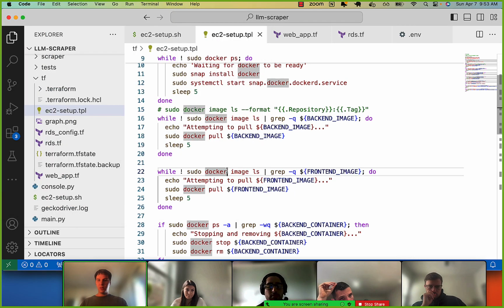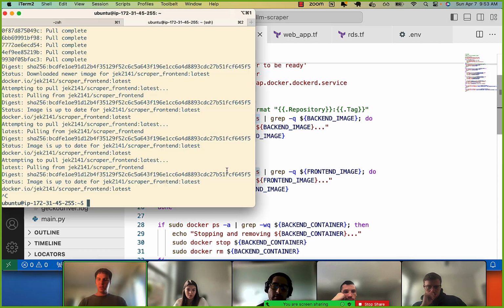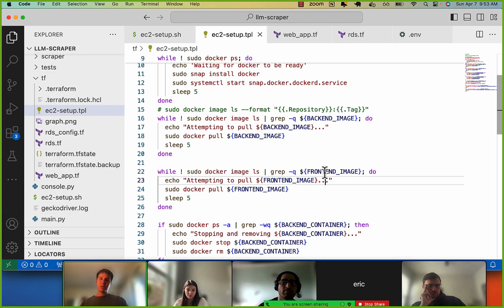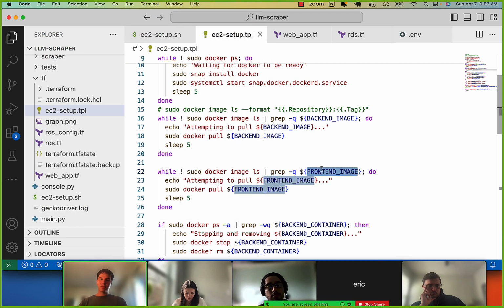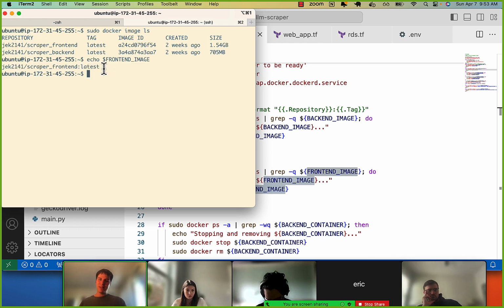So this is kind of interesting. Like, why are we stuck in this while loop? So we can try to debug it. Sudo docker image ls. And now you can see both of them, right? But where it says front end, we have JK21401 scraper front end image. But what is this front end image? It's actually not this exactly. It's JK2141 scraper front end image latest.